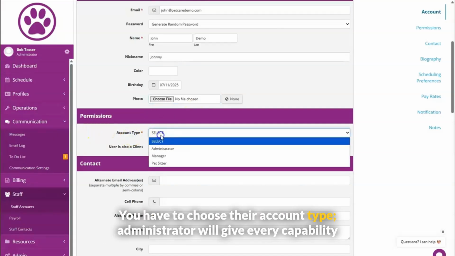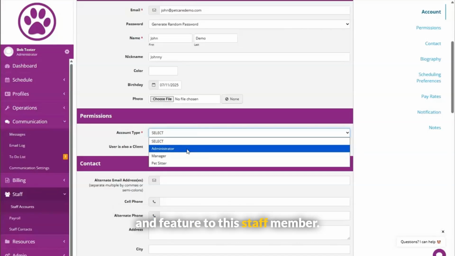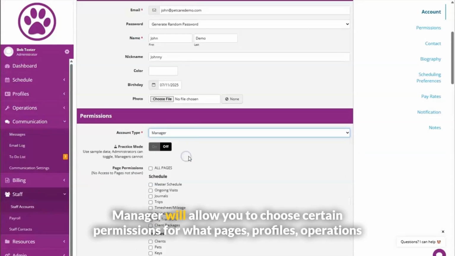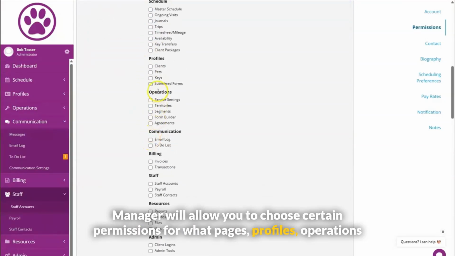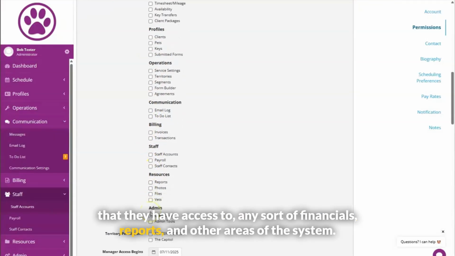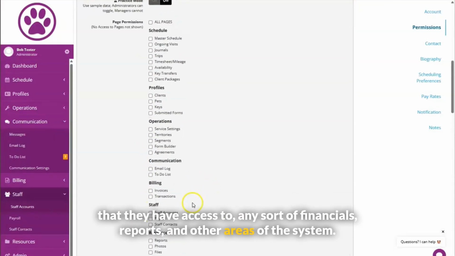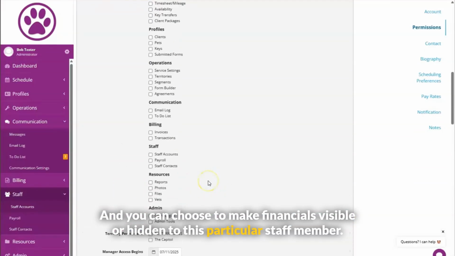You have to choose their account type. Administrator will give every capability and feature to this staff member. Manager will allow you to choose certain permissions for what pages, profiles, operations that they have access to, any sort of financials, reports, and other areas of the system. And you can choose to make financials visible or hidden to this particular staff member.